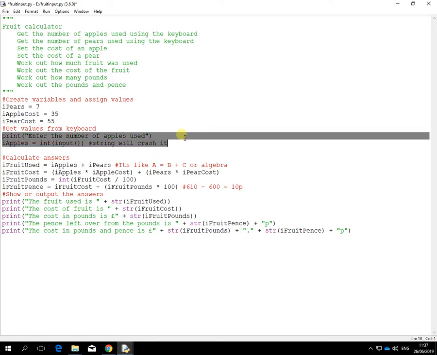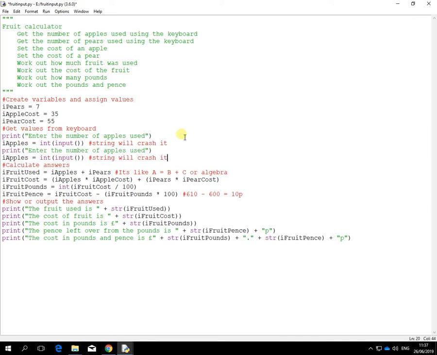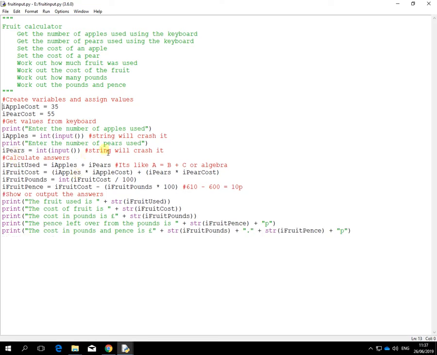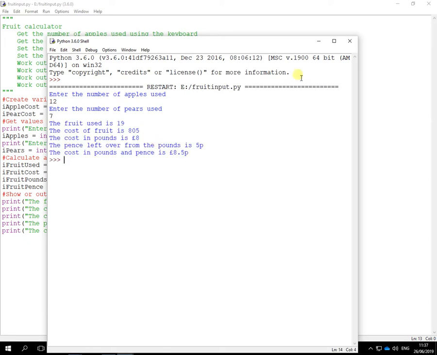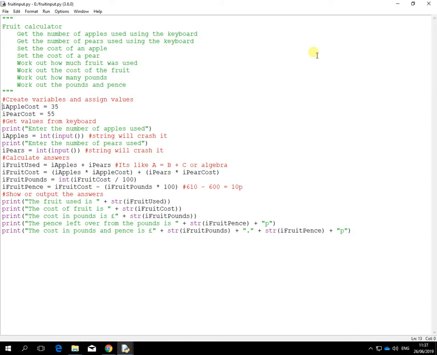Now I want to get the number of pears as well. I'm going to copy these lines, by the way, copy and paste them: enter the number of pears used, and this is pears, isn't it? Pears, and I don't need that one up there anymore because I'm getting it from the keyboard, and that's that. So that should work for two of them, so let's try this out. Number of apples used 12, number of pears used 7. Does different maths again. So that's not bad. I've got my two gets working. I'm really chuffed with that.